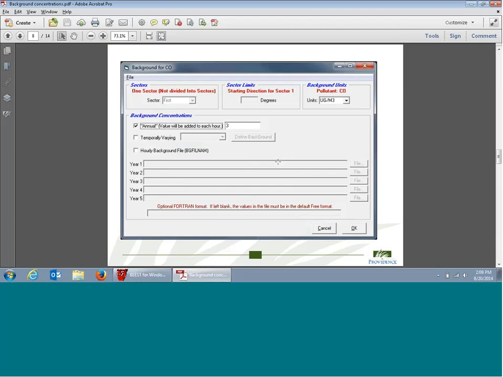So here I have a screenshot where I have selected the annual option and told it to just have 3 micrograms per cubic meter as the background throughout the year. And the micrograms is selected over here. You can also select parts per million and parts per billion in this checkbox, or I should say in this area.